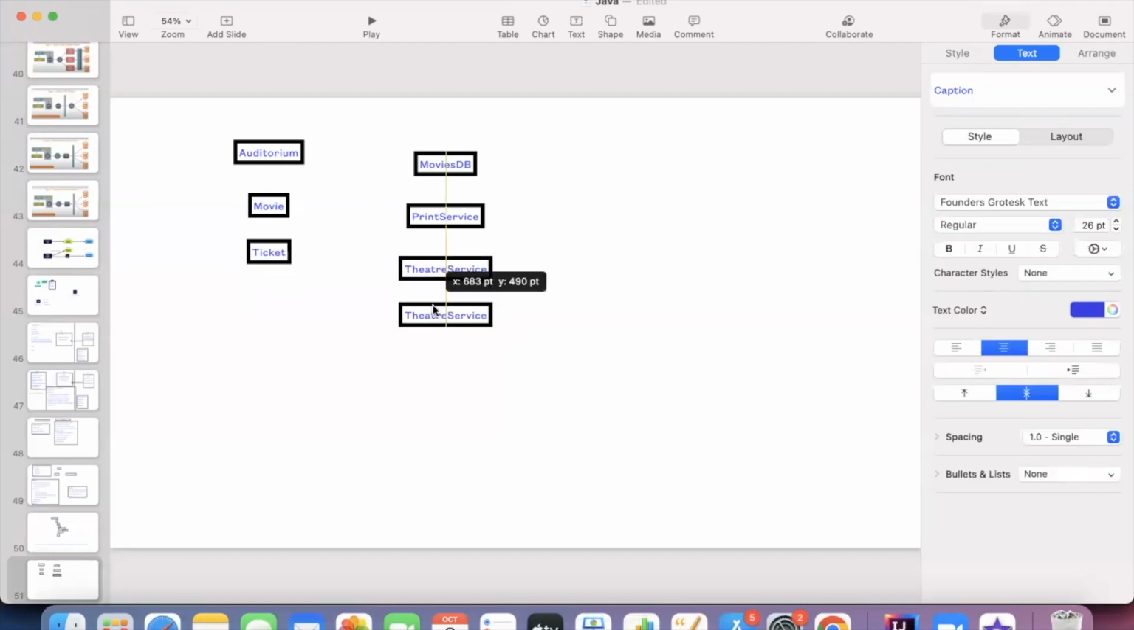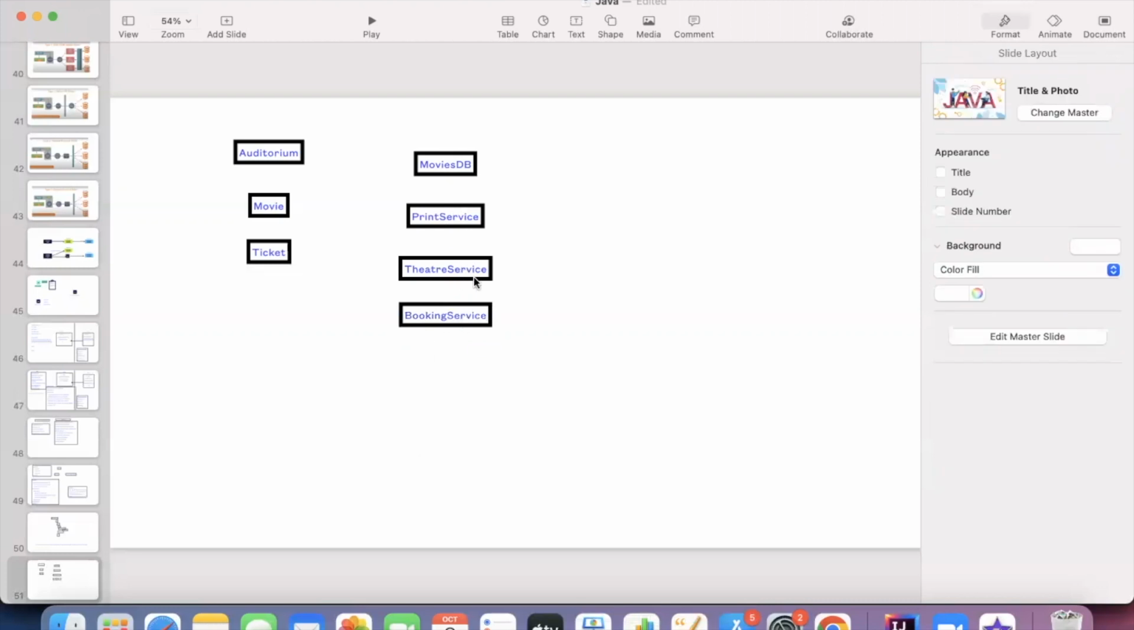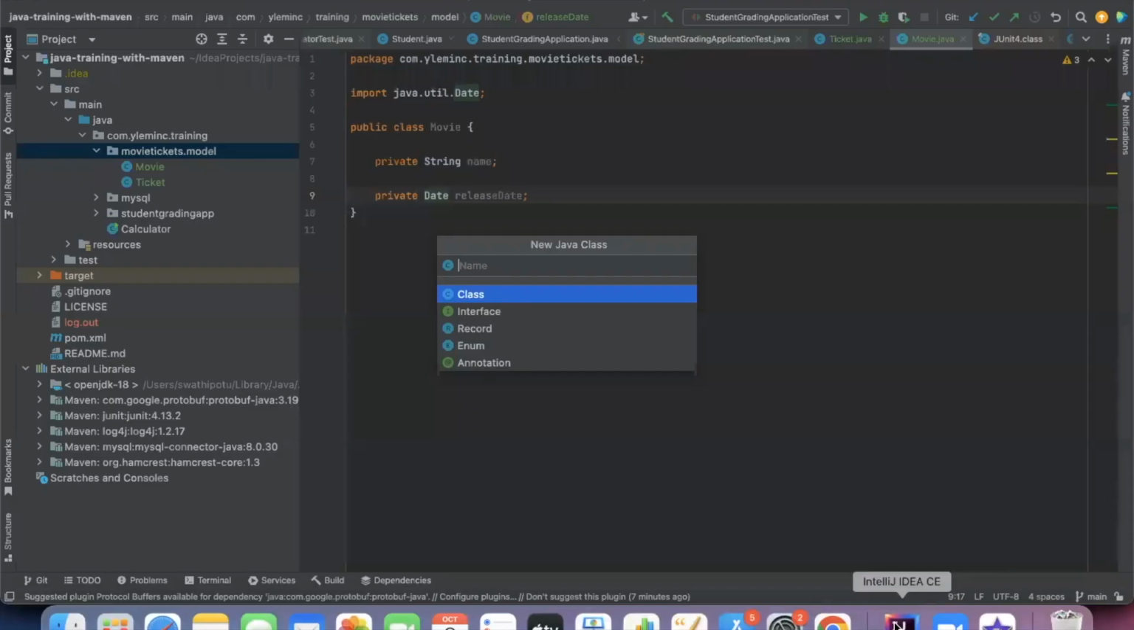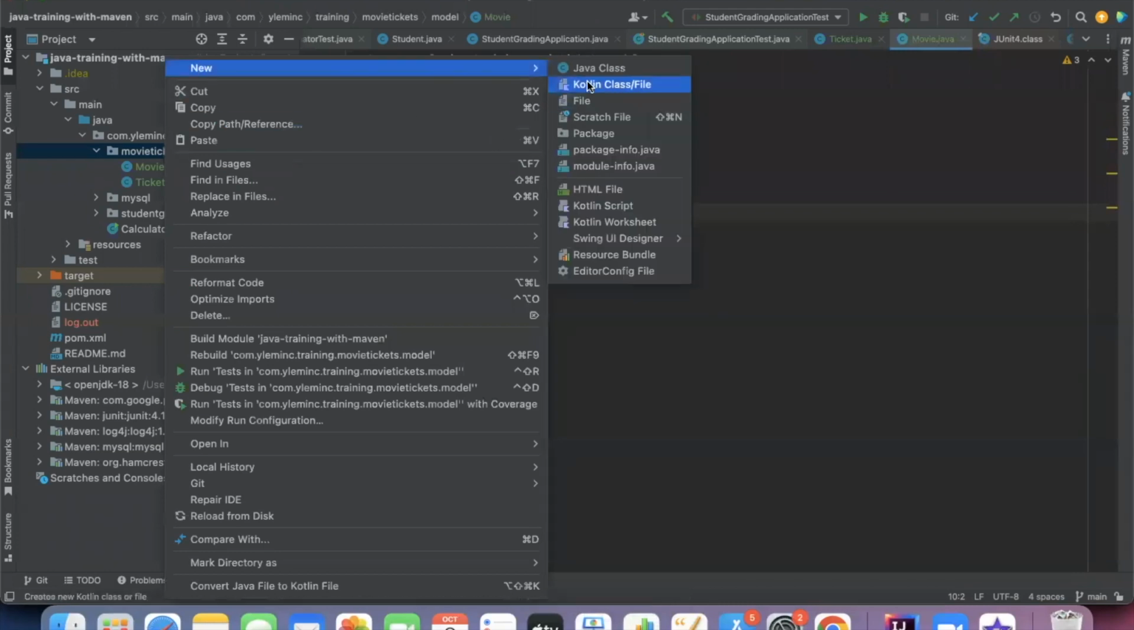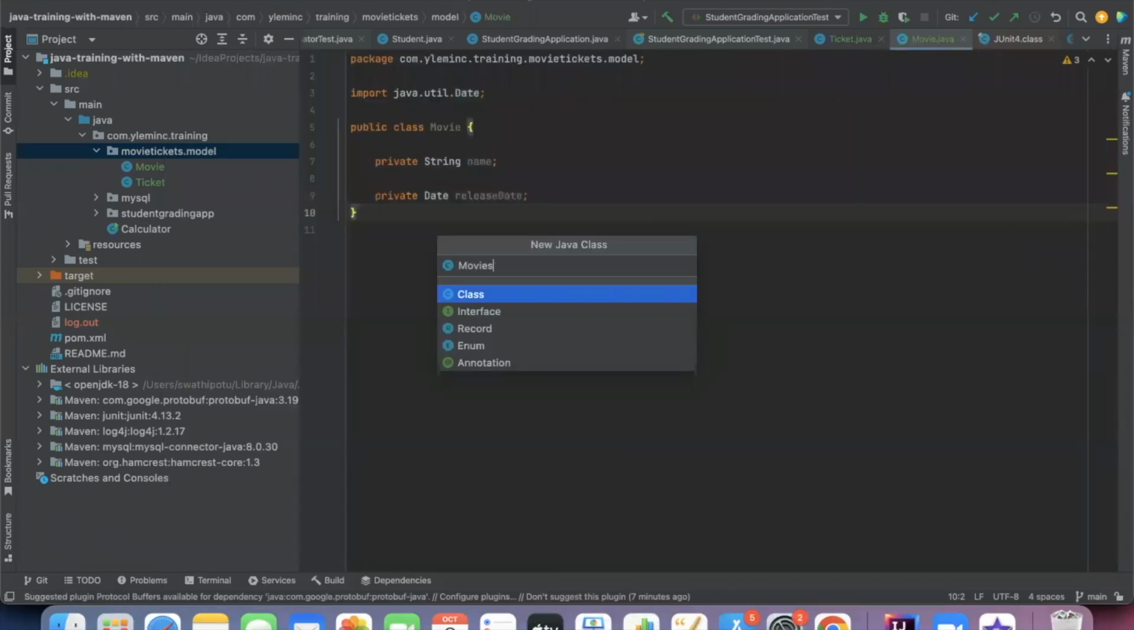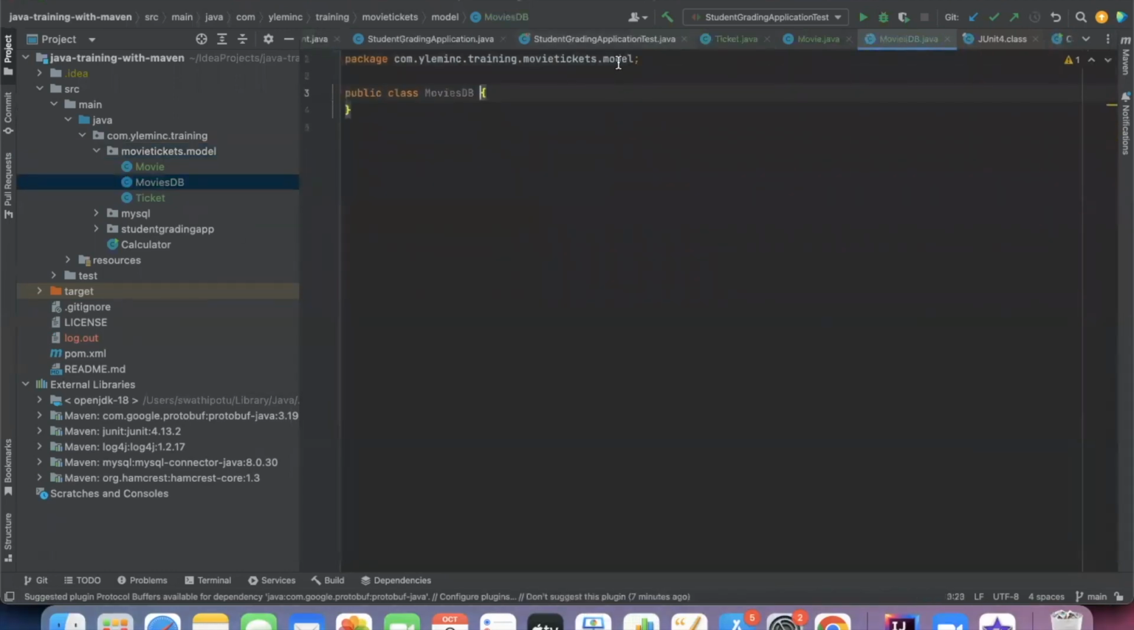And we have a booking service. This booking service looks at the movies database, and it uses the print service to print the tickets associated with it. So this is what we have. So let's first create the movies database service, Movies DB. This is not a model, so this is a service.